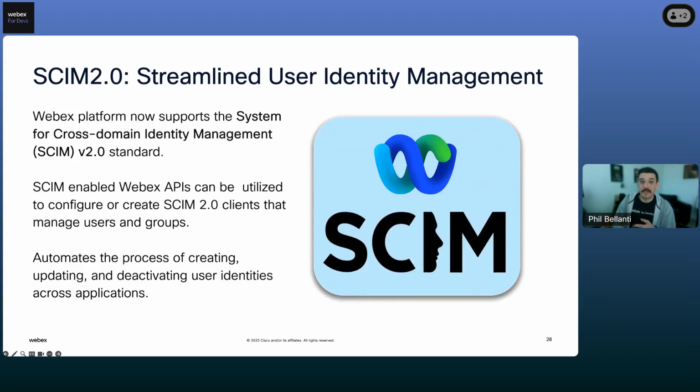The SCIM APIs include the management of users, groups, and bulk requests. The automation capabilities of SCIM reduce manual efforts and errors across applications, increasing efficiency and productivity in your development process. But I'm going to give you a real world example of something.